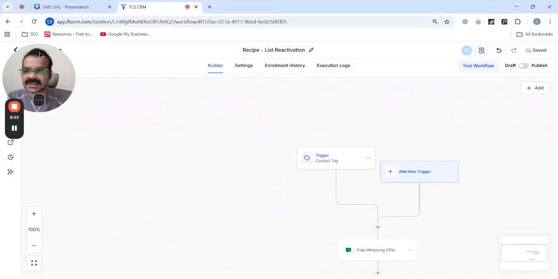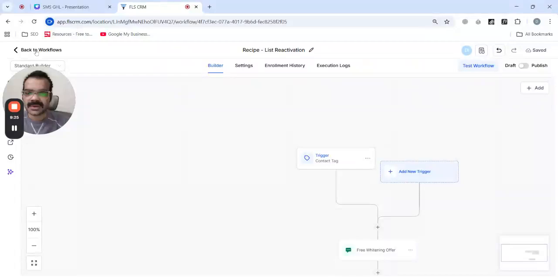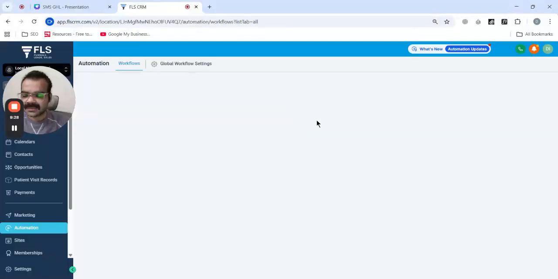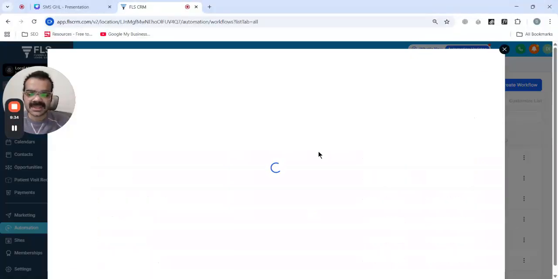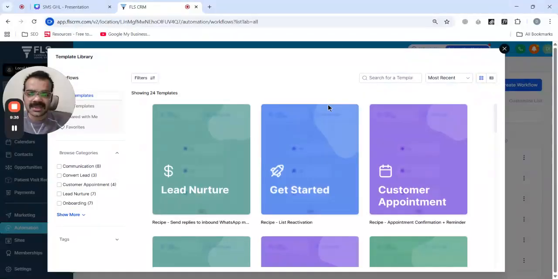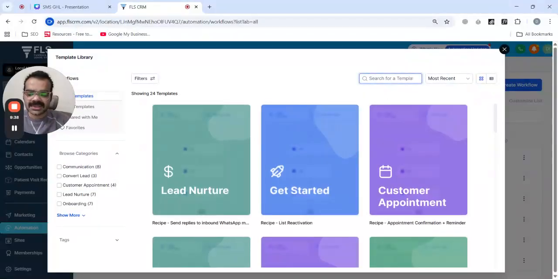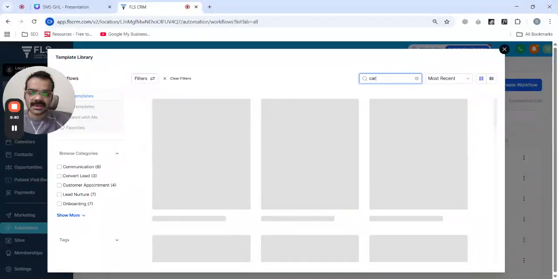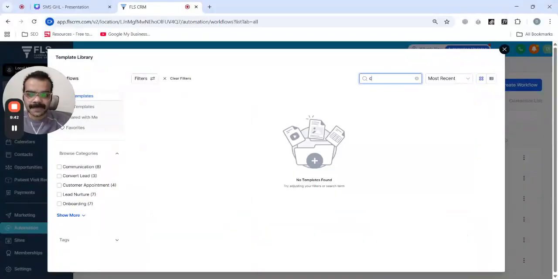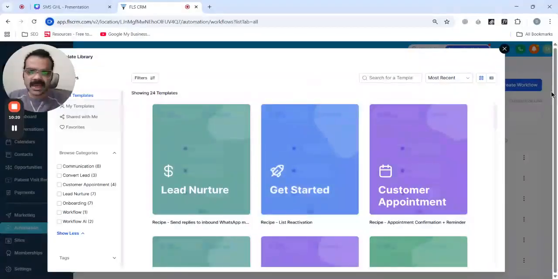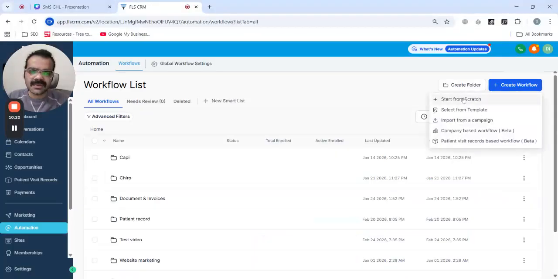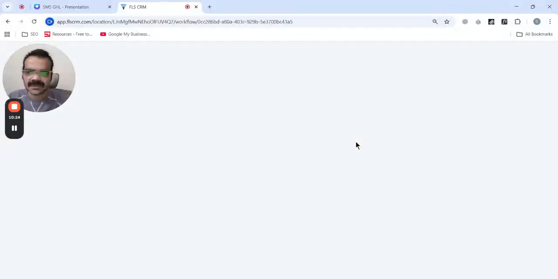Once that is done for your existing customers, then we are going to see how this can help us while we are doing our e-commerce business. That is abandoned cart checkout. You can search cart. Okay, it's not in the recipes. However, we can create a workflow for that. We can select a workflow.